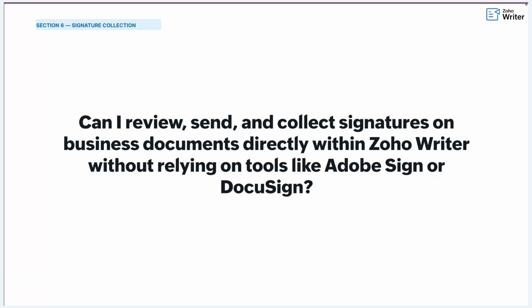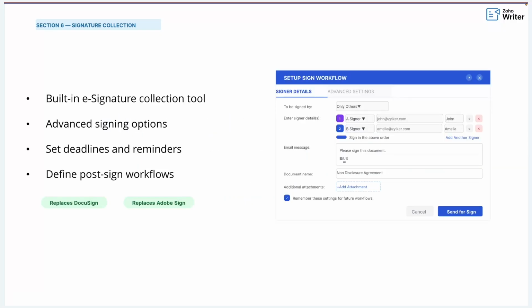Absolutely. And this is one of those features where you really feel the benefit of having everything in one place. Writer integrates directly with Zoho Sign, which means once your document is ready, you don't have to export it, upload it into another tool, upload it again just for getting the signature, and then start from scratch. All you have to do in Writer is set it up right within the document. You can simply drag and drop fields, assign them to the required signers, and you're good to go.